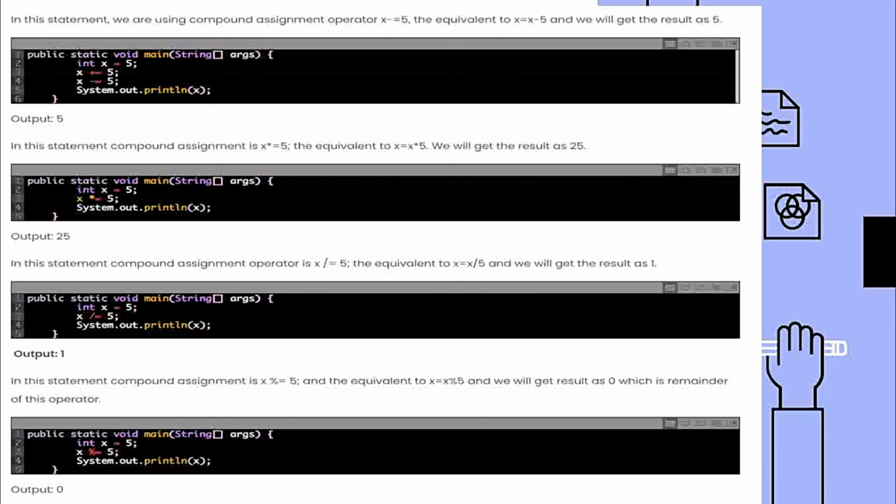In the same way for multiplication, we will get x equal to x into 5, that is 5 into 5. We will get the output as 25. In the same way division, and similarly we have done the modulus part where x is x modulus 5. We will get the remainder as 0.